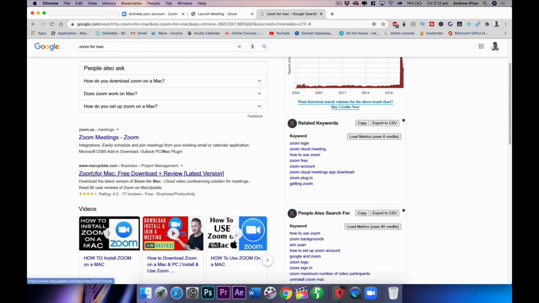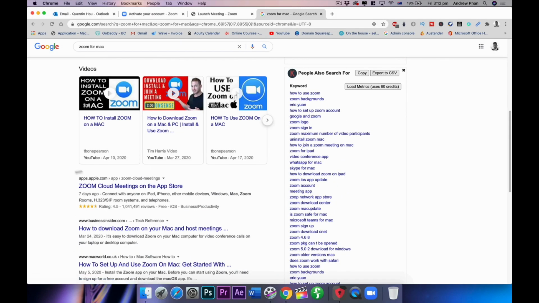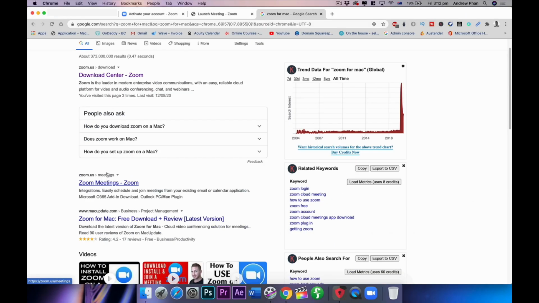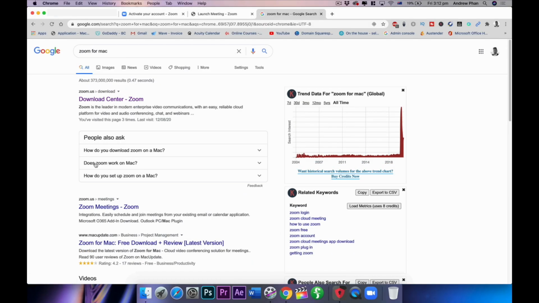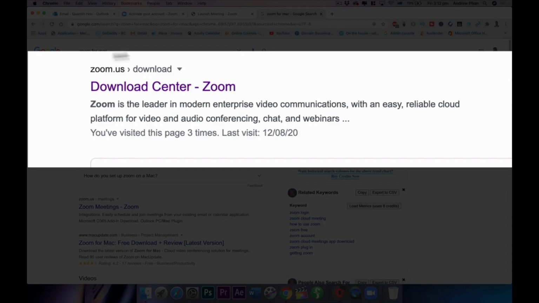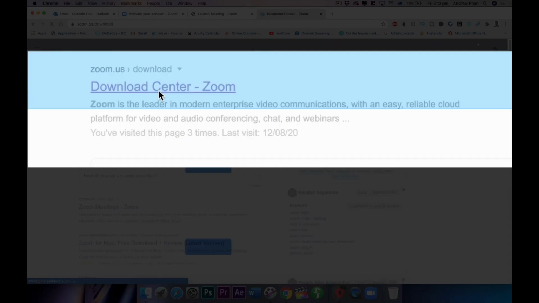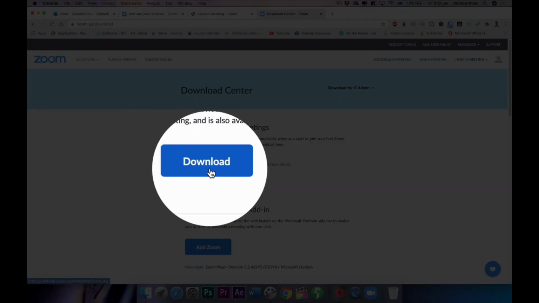Because you can get it from other places like Mac Update and stuff like that, or Apple, but to be safe, if you don't have security, you prefer to go straight to its main source and provider. So click on there, and as you can see, I can just download from here as well.